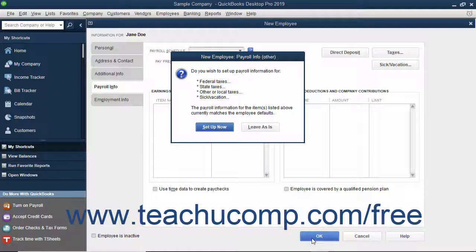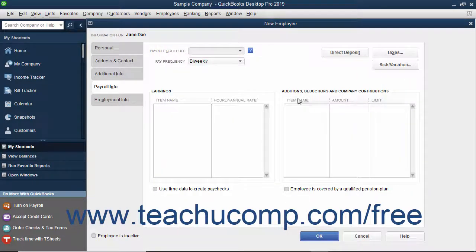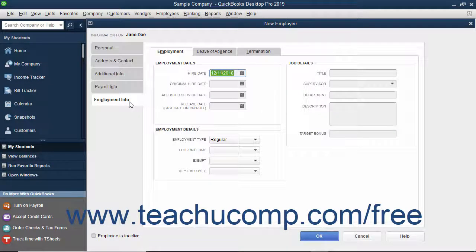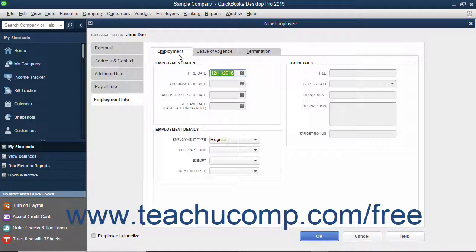To save the record as is, click the Leave As Is button within the prompt window. To return and enter payroll information immediately, click the Set Up Now button and enter the payroll data. Next, click the Employment Info tab. To the right are 3 horizontal tabs for Employment, Leave of Absence, and Termination. Select the Employment tab if needed. Here you enter the employee's hire date into the Hire Date field.